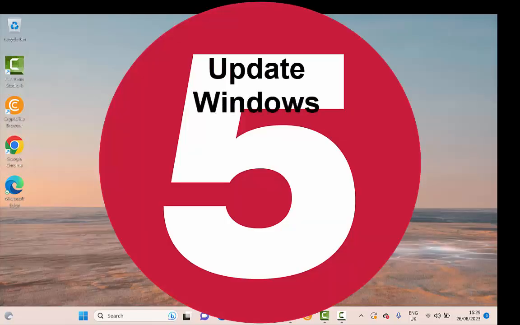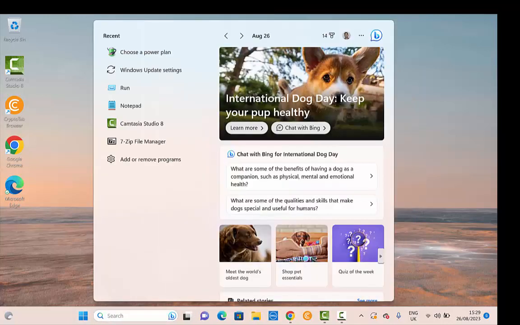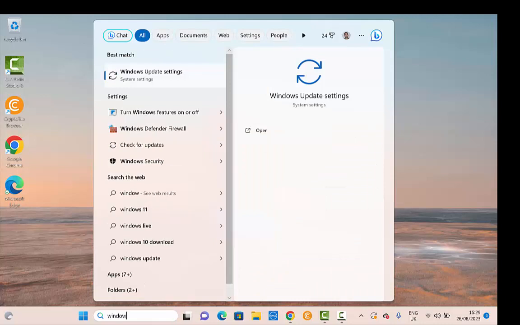5. One more thing which we need to do is update the Windows. You just need to click on search icon and type Windows Update, and here you will find Windows Update settings.